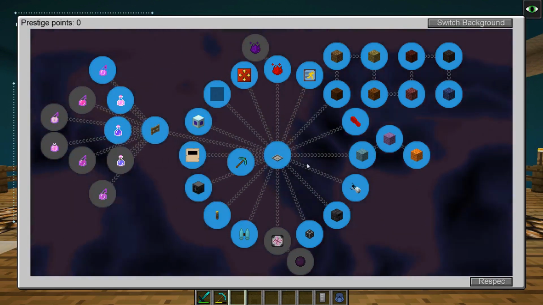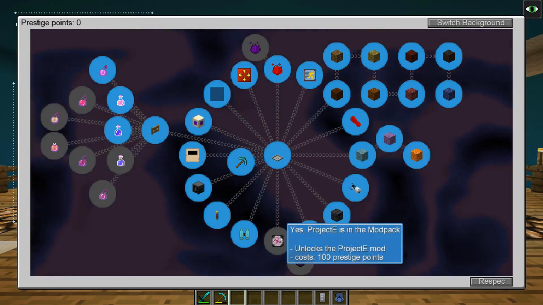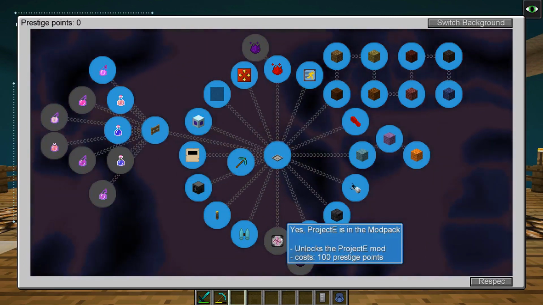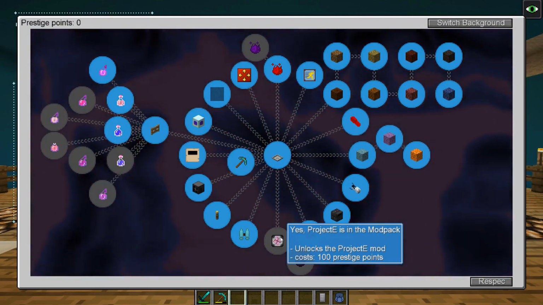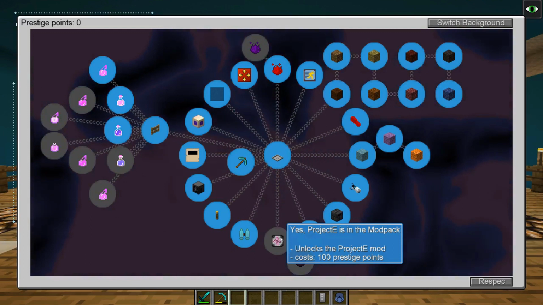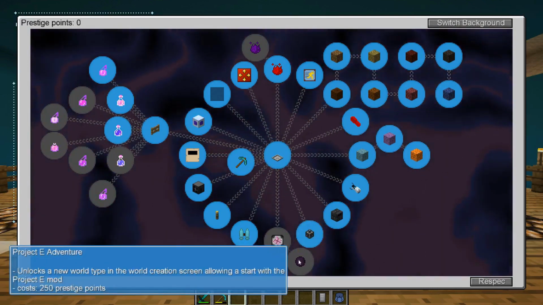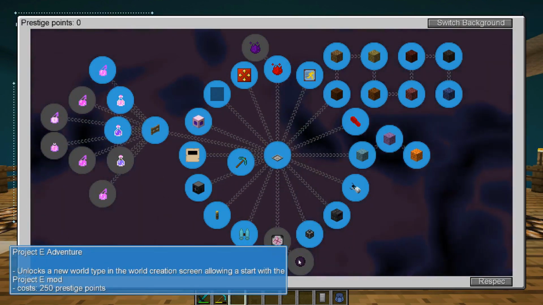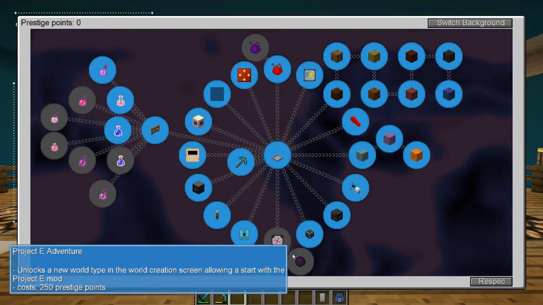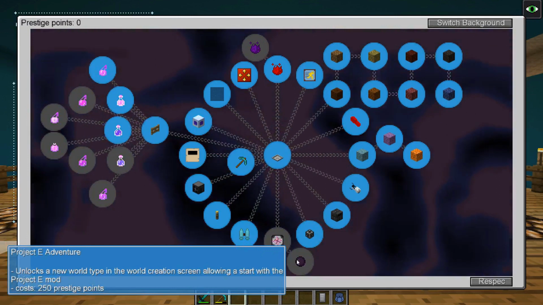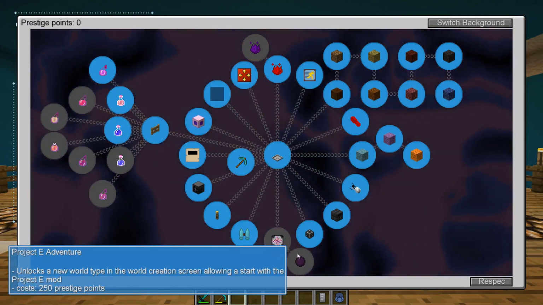Now, last thing to talk about is Project E. Project E is a very big thing I'm going to cover in a separate tutorial, but Project E really costs 100 points just to unlock it, and then Project E Adventure, which creates a new world type in the world creation screen, allowing a start with the Project E mod, is 250. So to unlock both of those, you're looking at 350 points. So that's going to be very late game.